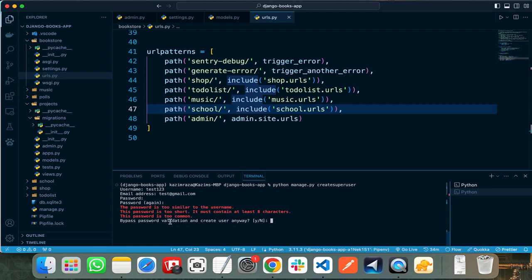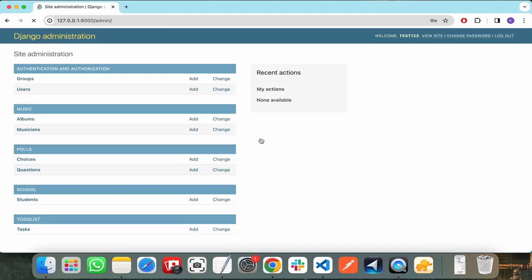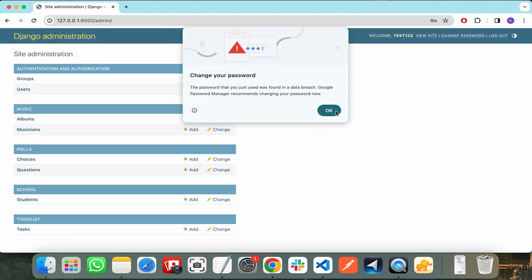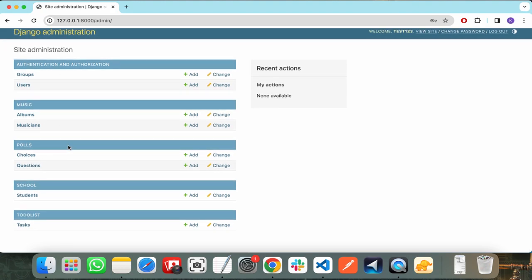So it will ask you, do you want to bypass the password validation? I am asking yes. So the superuser is successfully created. Let's log into the Django administration by writing the email, username and password that I just created. When I click the login button, you will see the Django administration is open for all the applications.